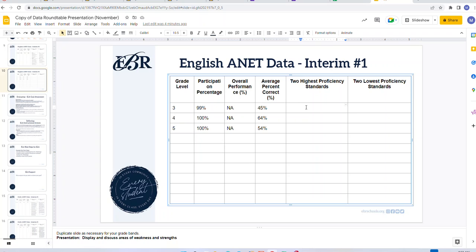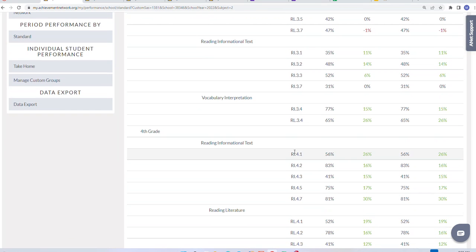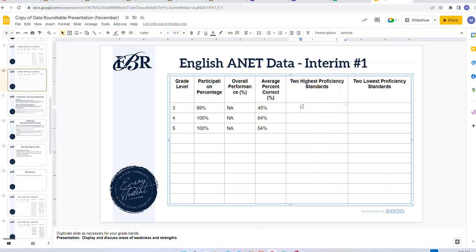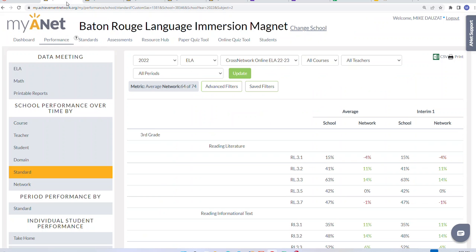All right, so then I need to copy that standard. So the two highest, let me do 77% first, right here. So RI 3.4, copy. See, it's a little bit of work you have to do. So let me do paste, and then backspace and put the number 1. Okay, and then the next one, oh, I forgot to put the percentage. 77%, space.